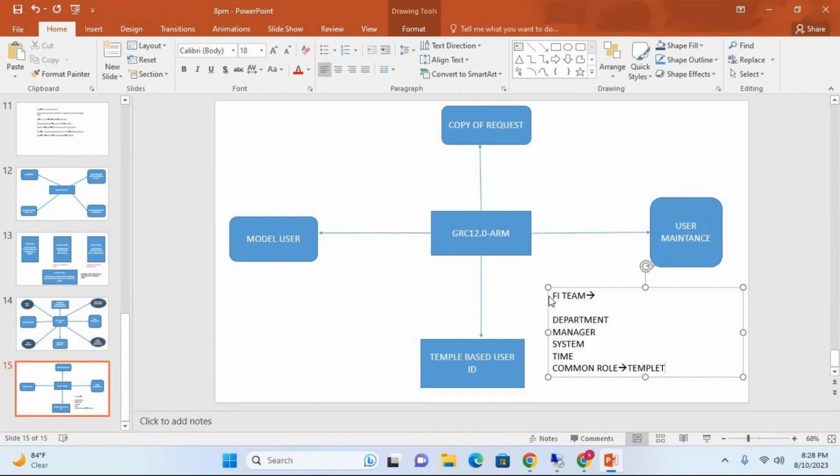So if you get a request to create an FI user, firstly you select the template which we created previously. When I select the template, whatever details I have given in the template will be automatically filled here. So that's the use of a template. All three features, copy of request, model user, and template based user ID, are used for a common purpose, that is to create a user ID.